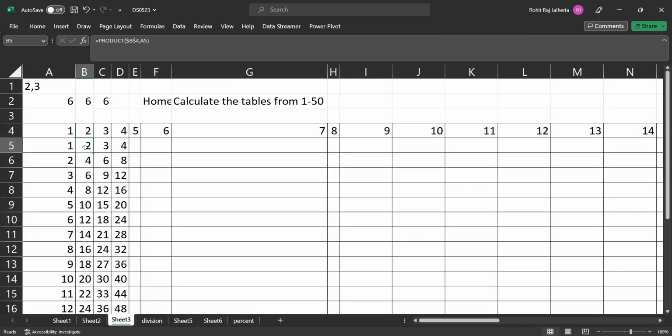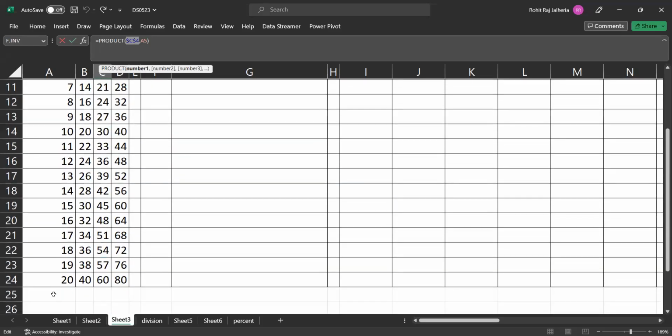Here we just use the product function. And we fixed the B4 cell, and B4 contains this 2 because we need to calculate the table of 2. In a similar way, here we fixed the C4. Since we fixed C4, this will always take 3 and multiply it with every number from 1 up till 20.